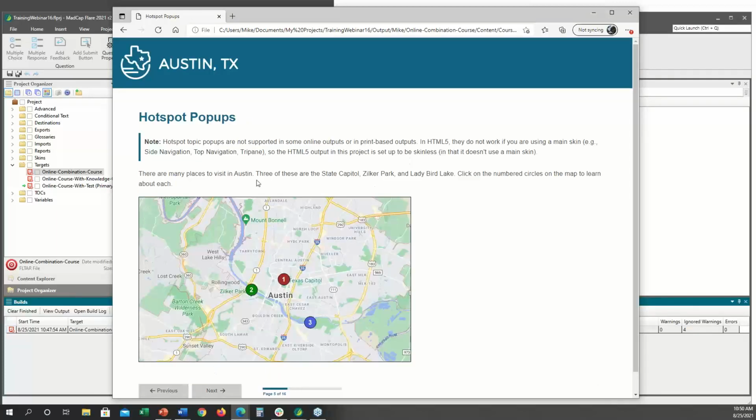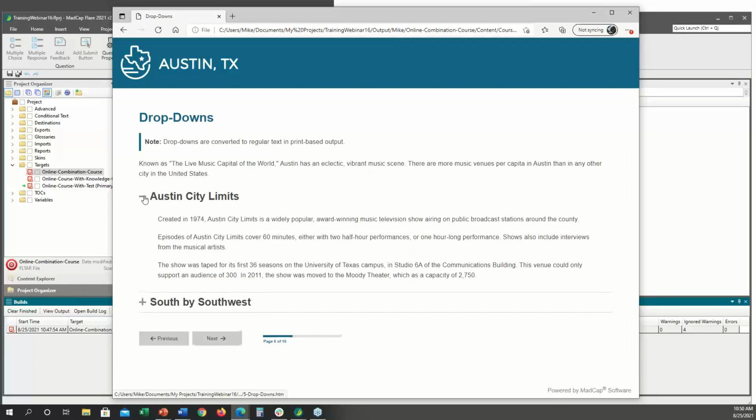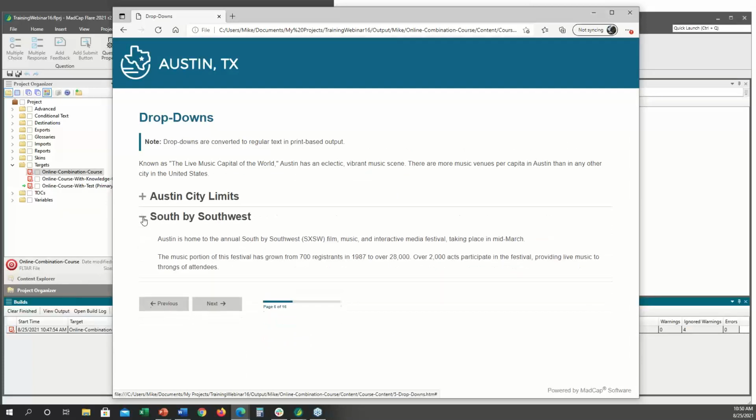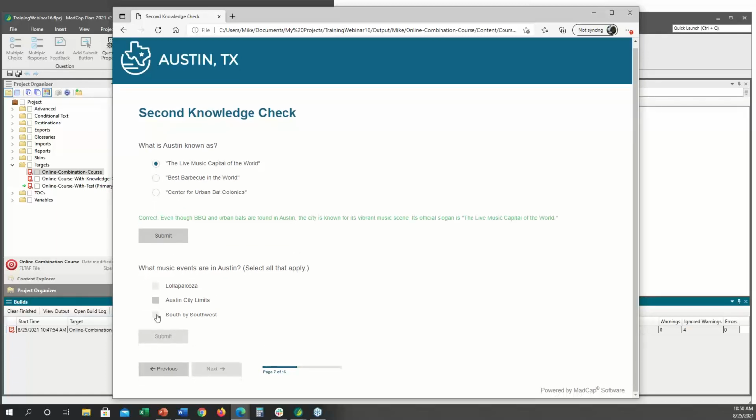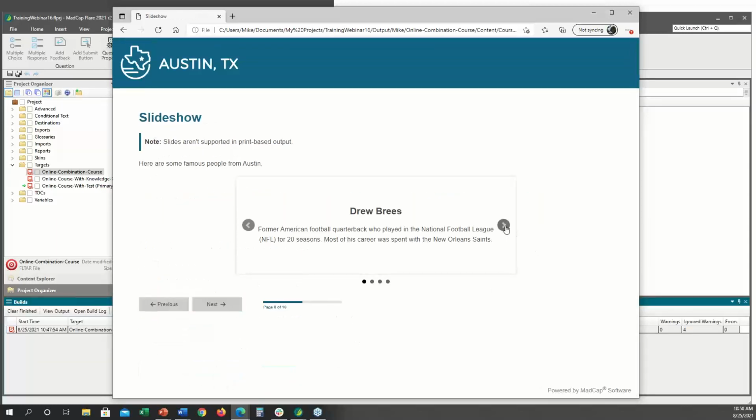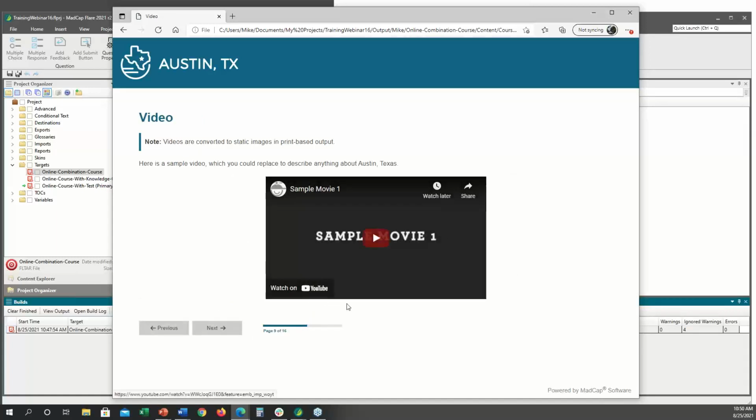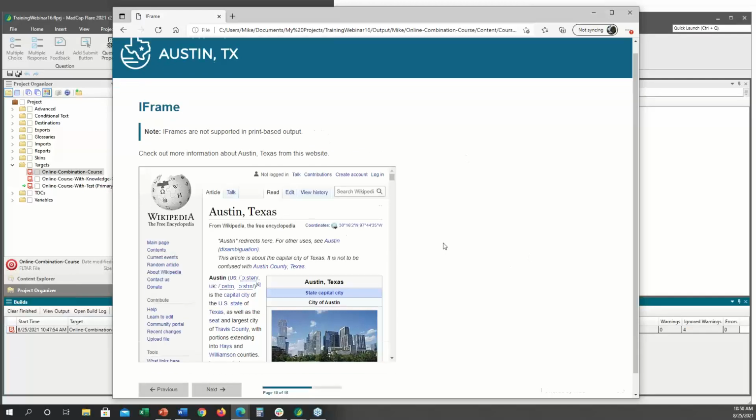I click next. We go back into learning topics, click next again. Here's just some drop downs, just some alternate ways of showing the content. Click next again, second knowledge check. That one's correct. And that one's correct. Let's click next. All right, here is a slideshow topic. Again, just a different way to present content. Click next. An embedded YouTube video in a topic. Click next. Here's that iframe example I showed earlier.